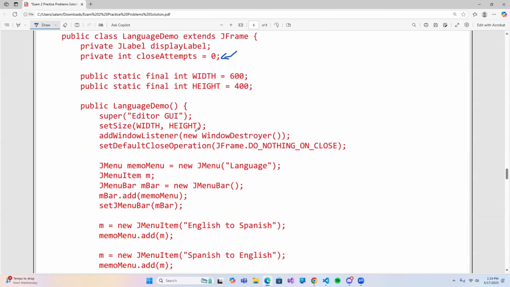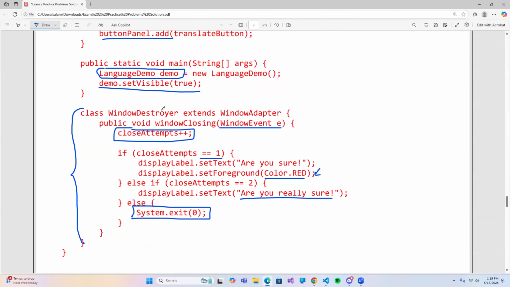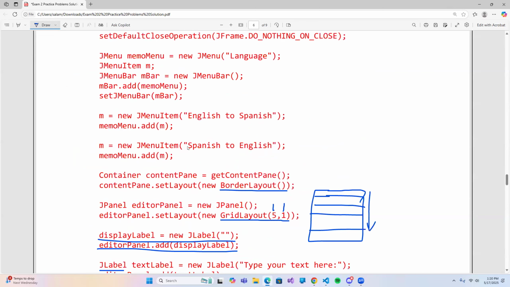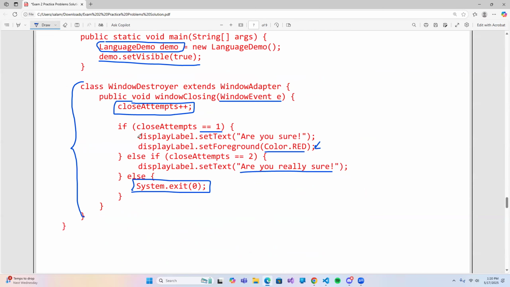Close attempts, and we create this here as a window listener. Right? Window destroyer extends window adapter here. So this is a part of where these go in. Do you see how this comes from there? And yeah, this is pretty straightforward. We keep track of the close attempts. If it's 1, we print are you sure in red. If it's 2, we print are you really sure, it's still in red. Otherwise, we exit.